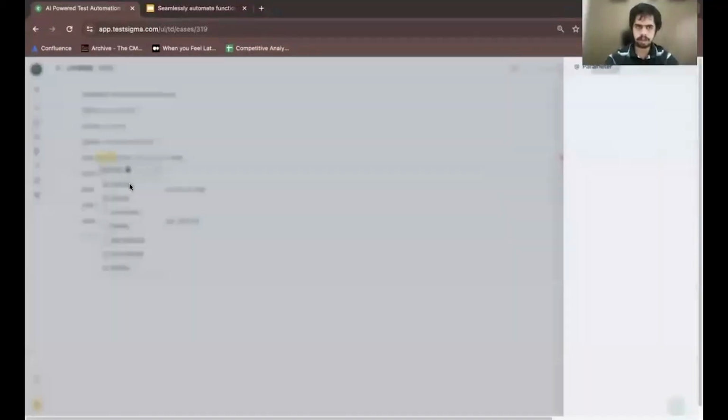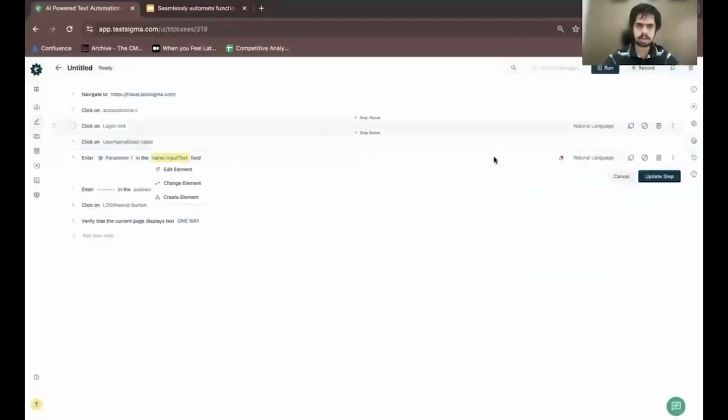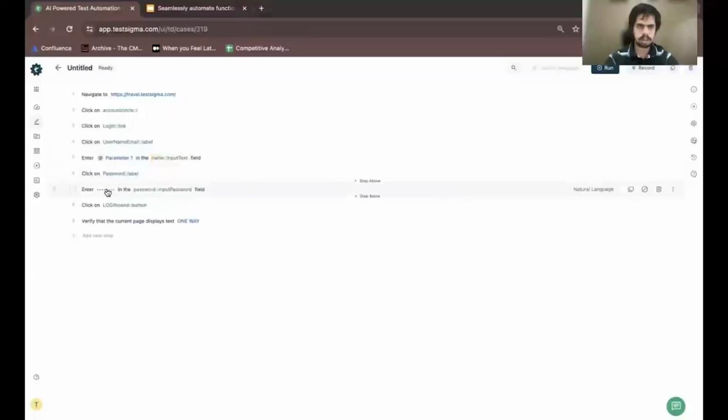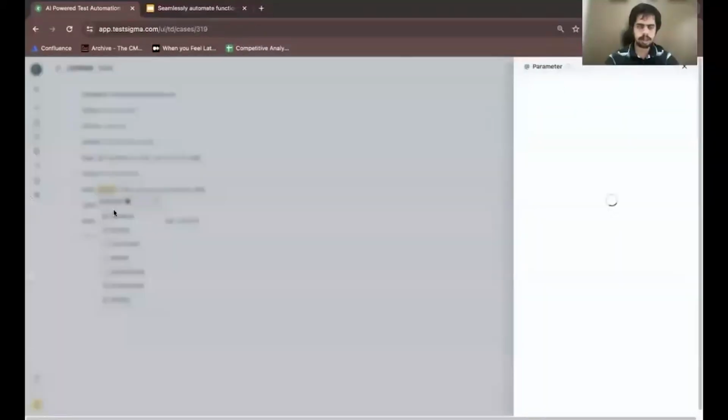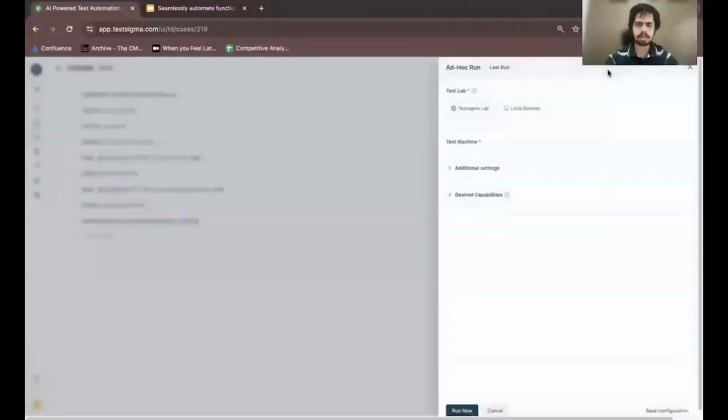Oh, sorry, parameter. And I'm going to click on parameter 1. I'm going to click on update text. I'm going to go to parameter 2. I'm going to make that data driven as well. And it's going to be password, right? And I'm going to run this.